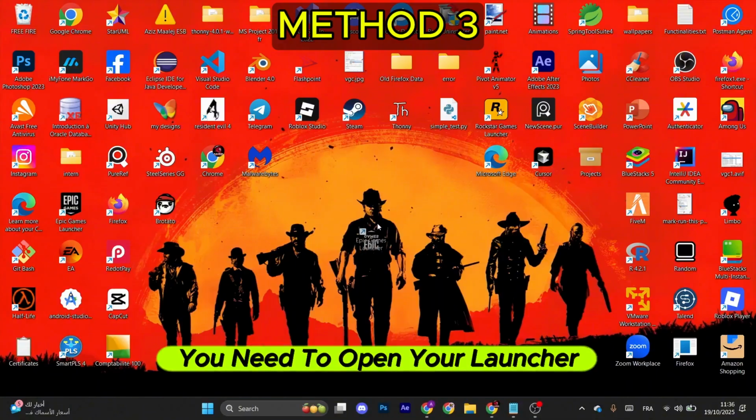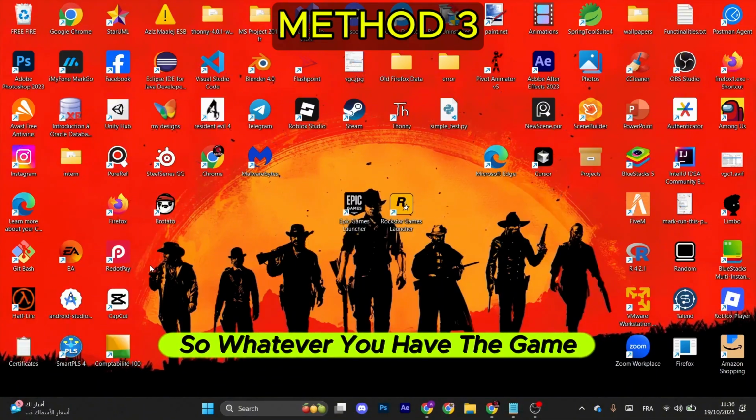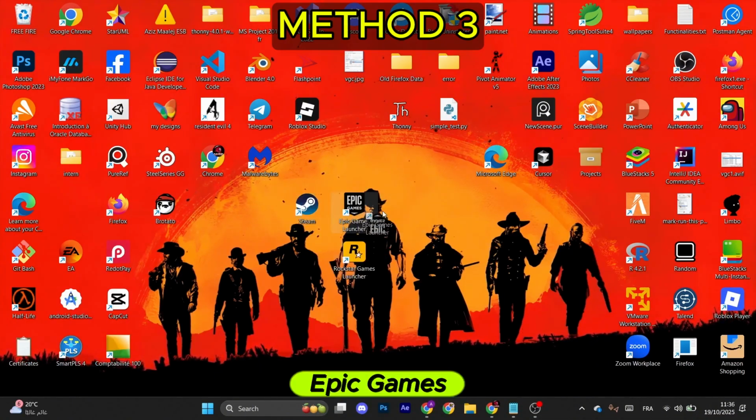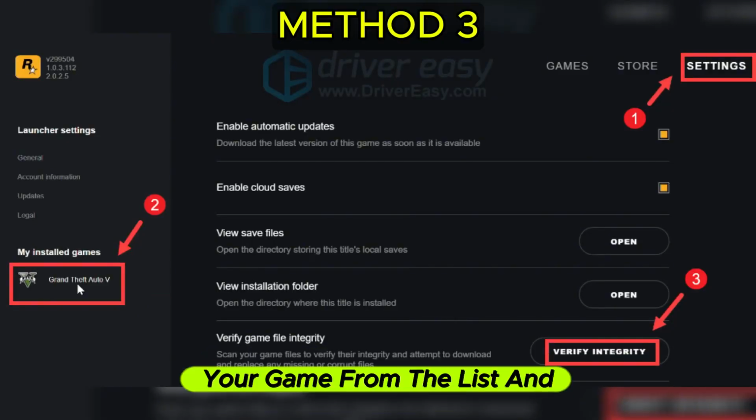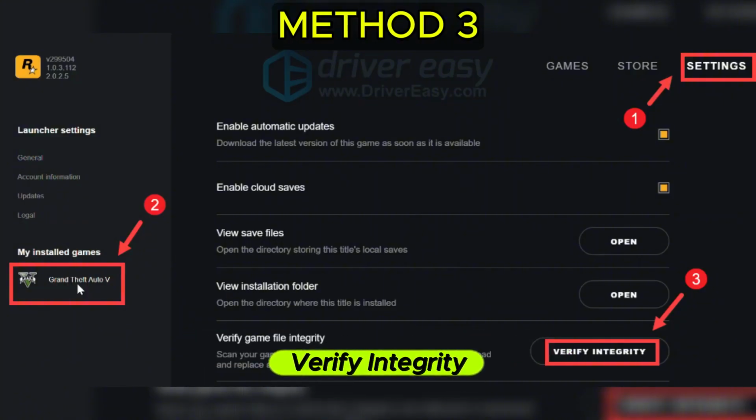For the next method, you need to open your launcher, so whatever you have the game on, whether it's Rockstar, Steam, or Epic Games, you should open that launcher. After that, go to settings, find your game from the list, and select Verify Integrity under Verify game file integrity from the options on the right.